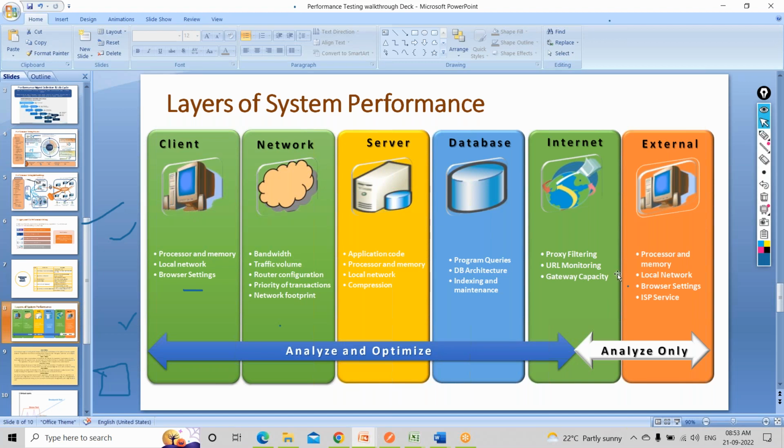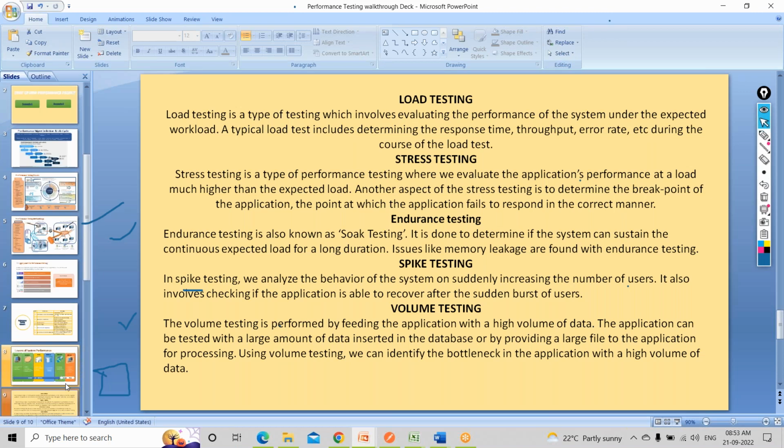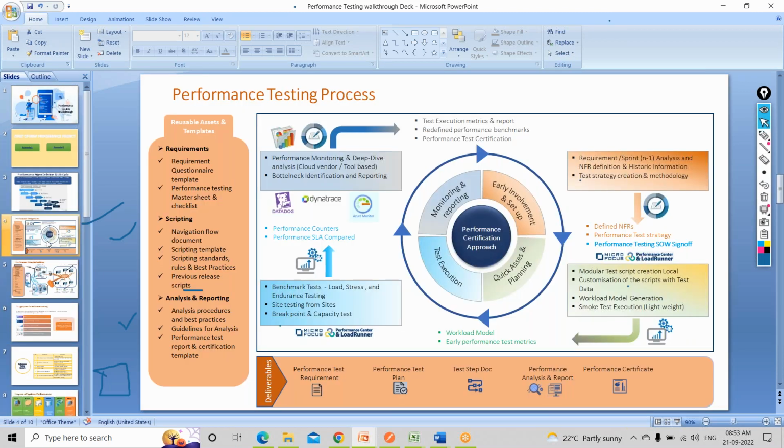I'll give you some examples so that you'll get it in a much better way. Then we'll see what the different testings are. So till now, any questions, anyone?